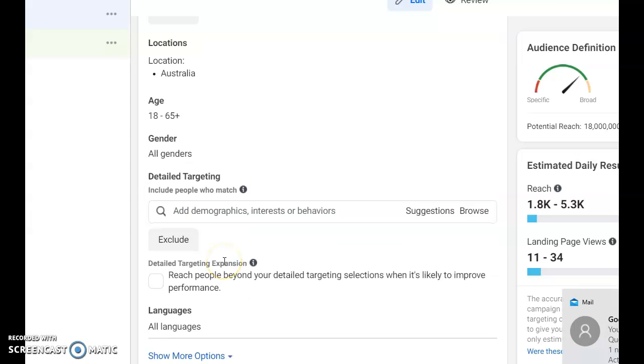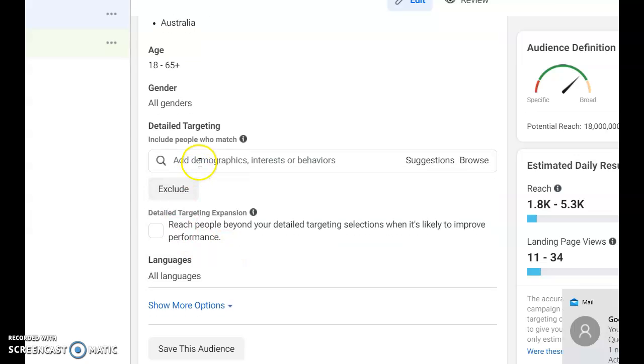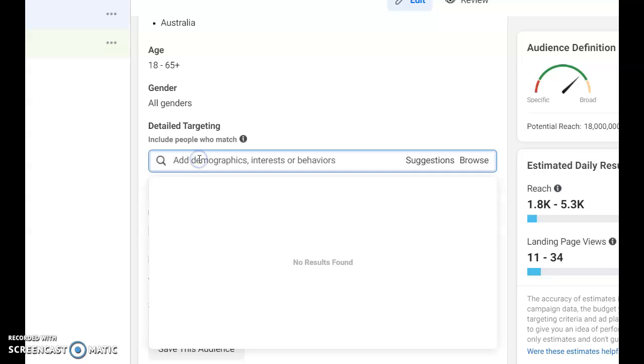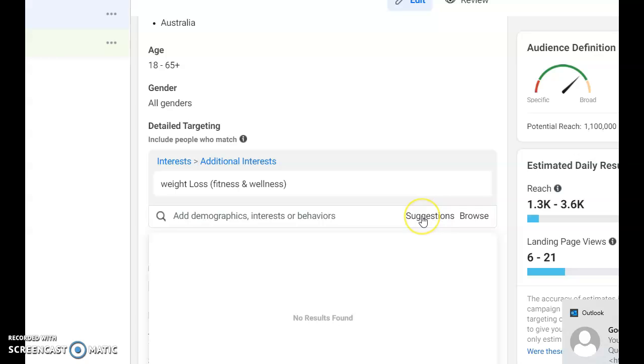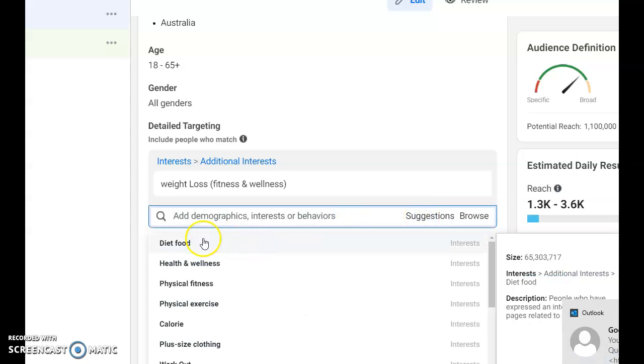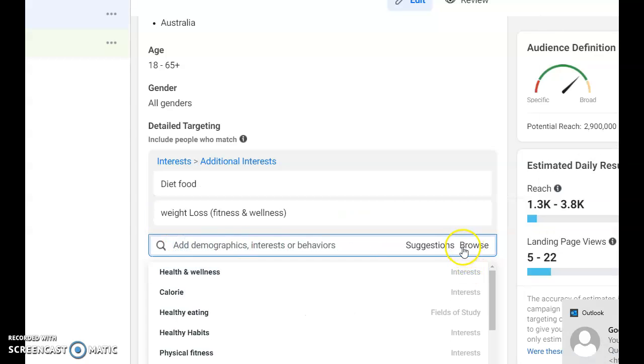Genders, and this is where it gets fun, down here is your detailed targeting. Let's just say I've got a fitness business, and I might say, look, I'm interested in people that want to lose weight. So I'm going to put weight loss in there, and then it tells me all the different things I could possibly target. I'm going to look at the size of the audience. A bit too small, that one. Weight loss, fitness. Okay, so let's do suggestions. This is always good. People that are interested in diet food, sounds great.